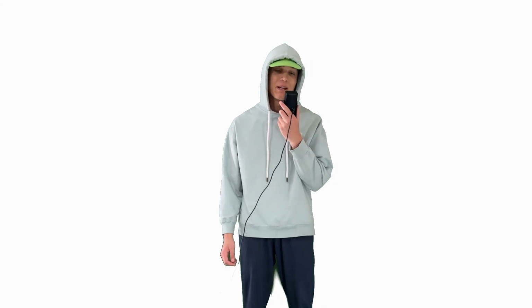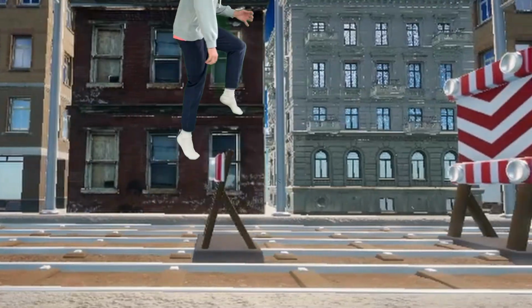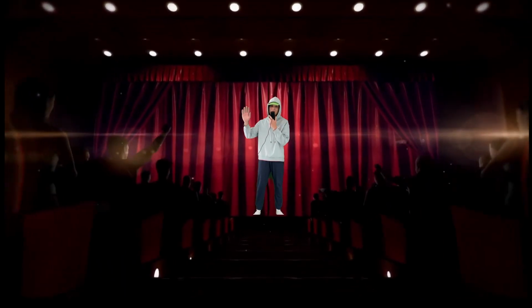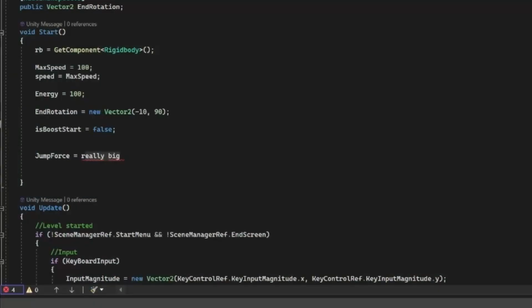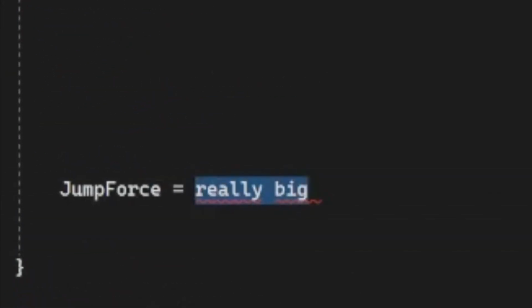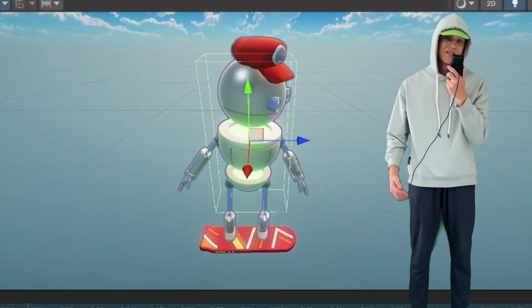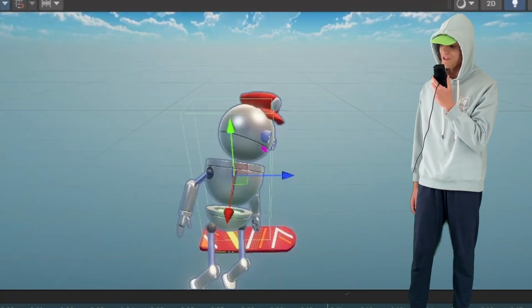The first two original mechanics I'll be adding to the game are jumping and sliding. Yeah, I know. Thank you. What can I say? It's just what I do. Adding jumping to the game is pretty simple. We just have to apply a big upward force. Almost as big as your mind. For the sliding, we have this monstrosity. Bro, looks like he's in the Matrix.